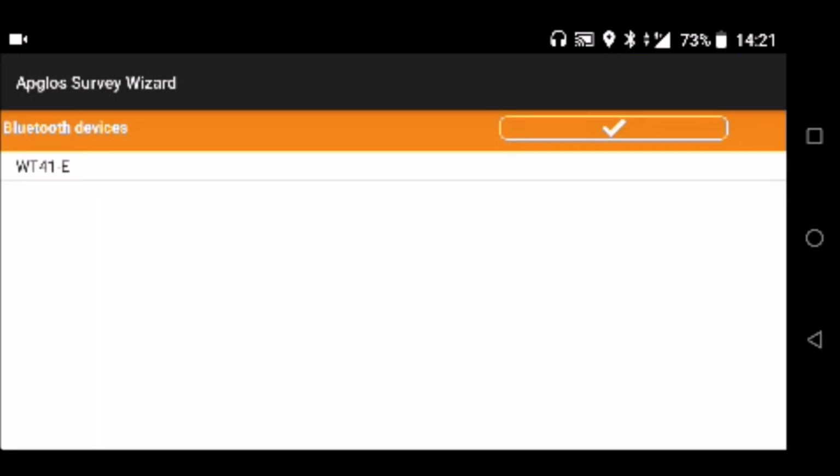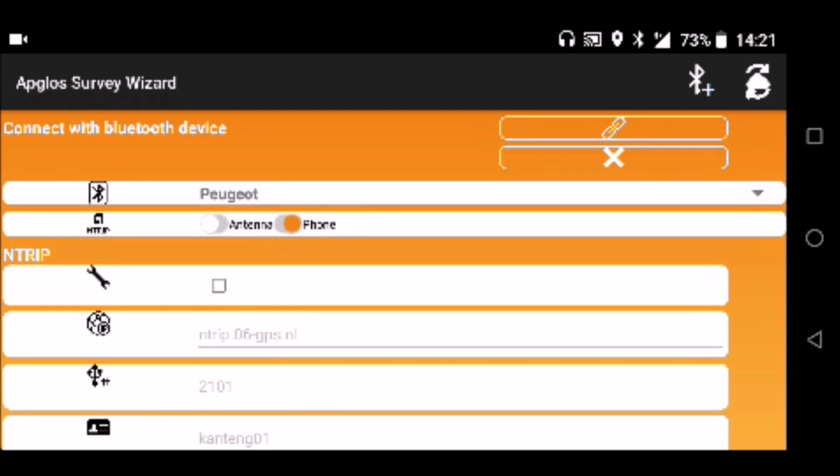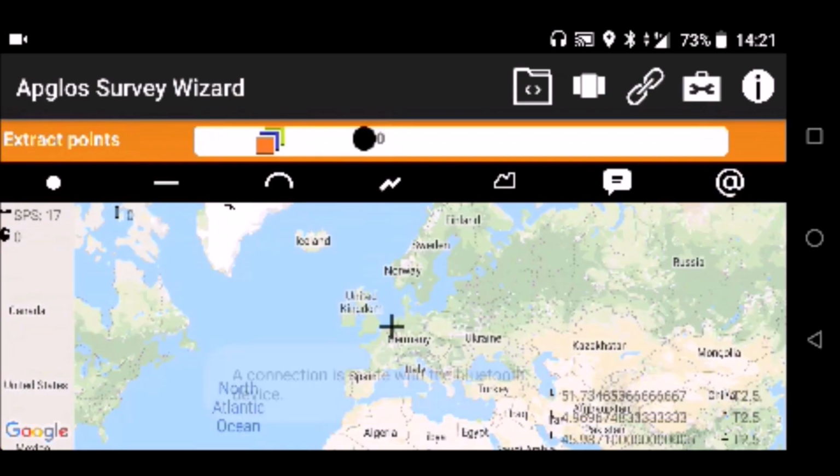It says it's pairing. We have to fill in the code that we added in the utility and press done and OK. And it says pairing succeeded, so what we do now is press the OK button and we have to select the receiver. We already filled in all the data of the end trip and now we just have to connect. A connection has been made with the Bluetooth device. Now it has RTK and we can start to survey.